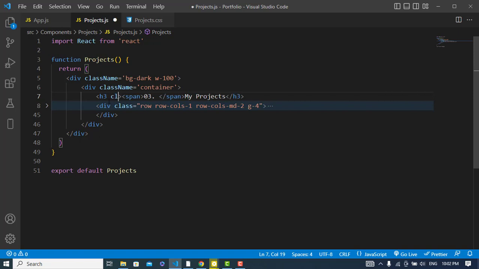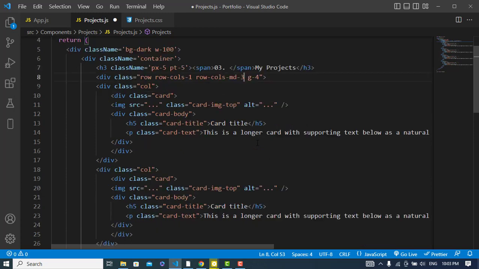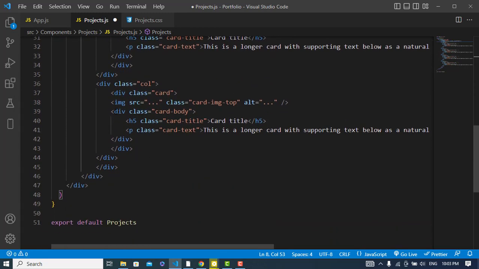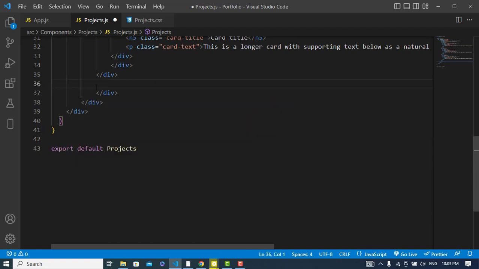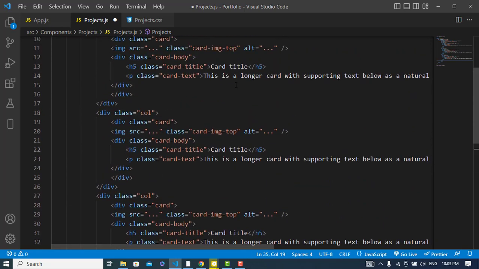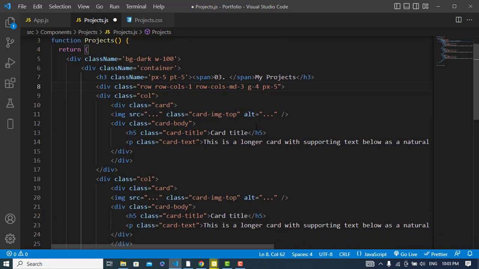Add a class name here. Padding x would be 5 and padding y also 5, and let's come here, and here we should have 3. We have 3 projects, so I should remove the last one. Yes, remove this one. We have only 3 projects, and add here padding x 5. Let's see how it looks.